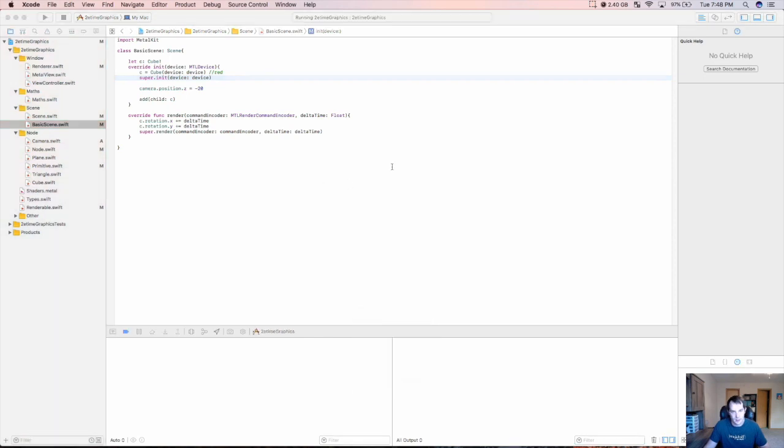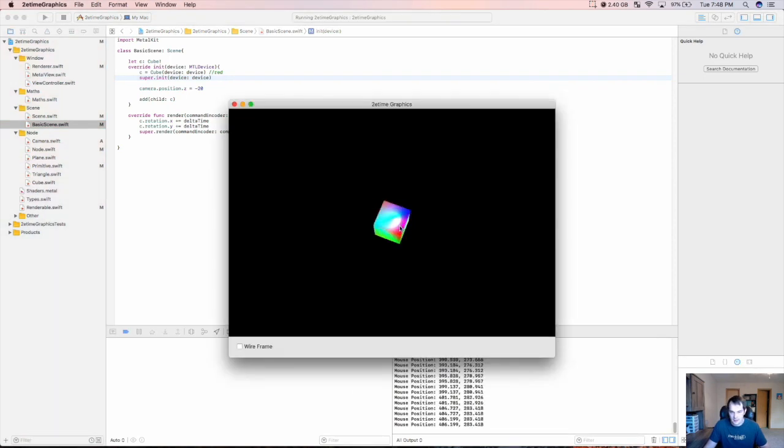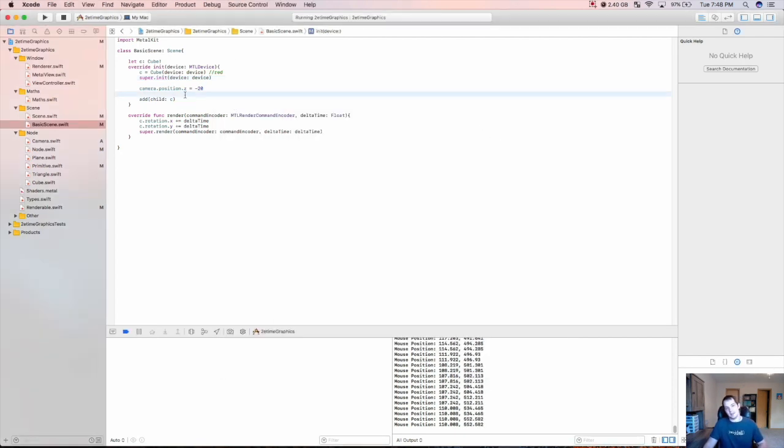And see, it's right there. It's at 0, 0. But the camera has moved back. Now, in order for this to actually look legit, let's add some key input.